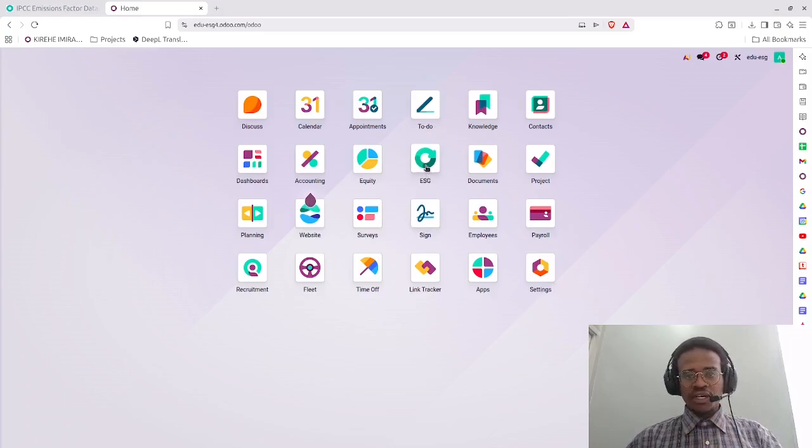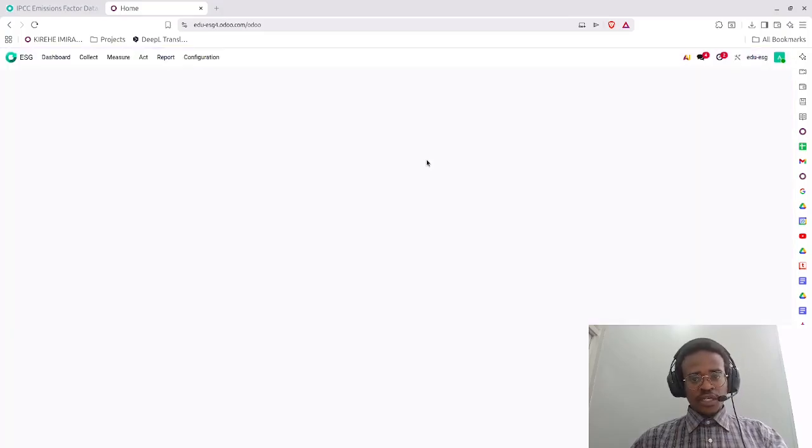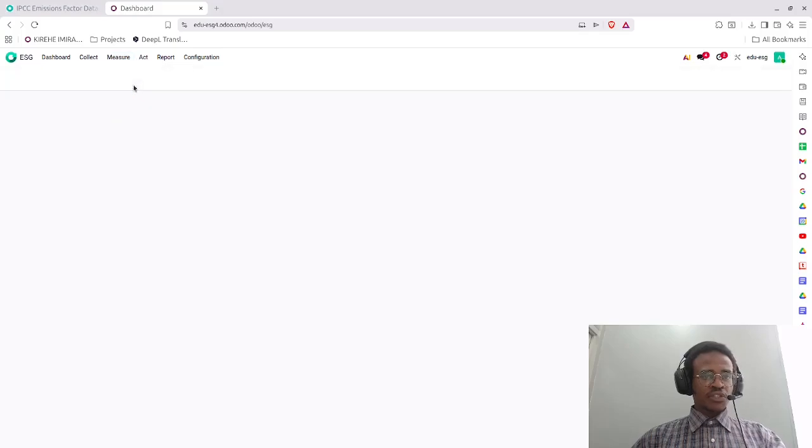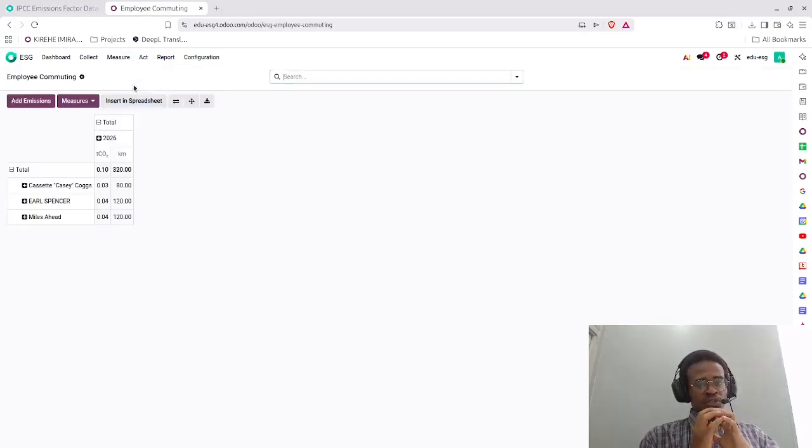That was a few days ago. So we just want to check what data we have now in the database. I'll go to my ESG application, go to measure, and check employee commuting. You can see already that the total kilometers covered is 320. This employee has covered 80, this employee has covered 120, and this employee has covered 120.